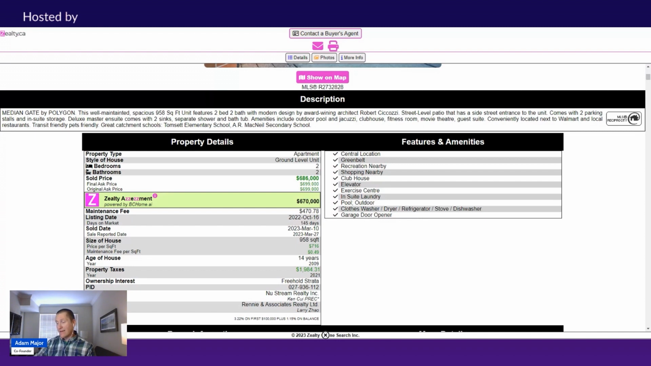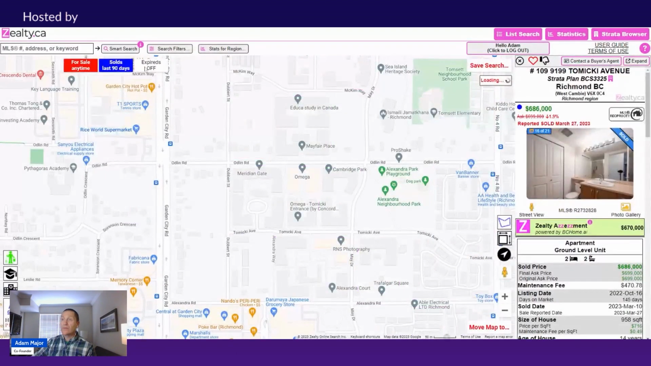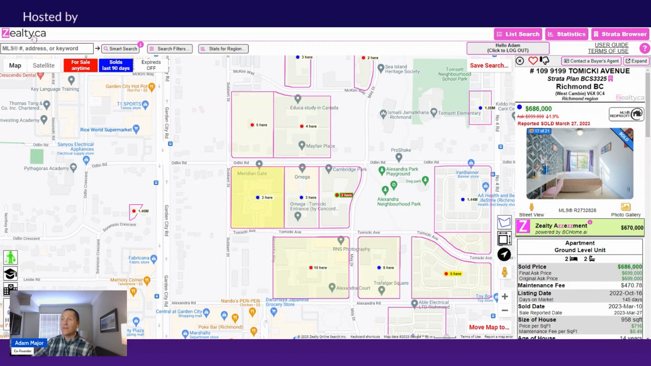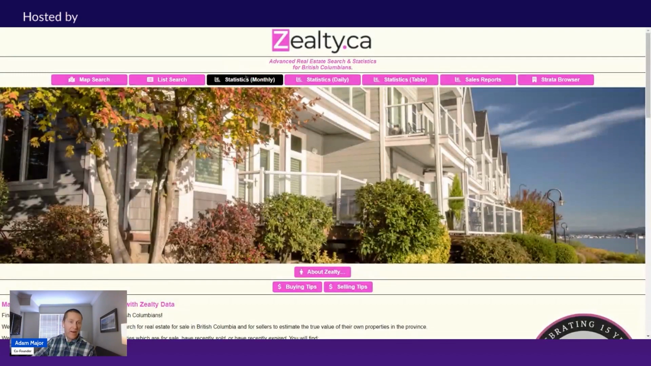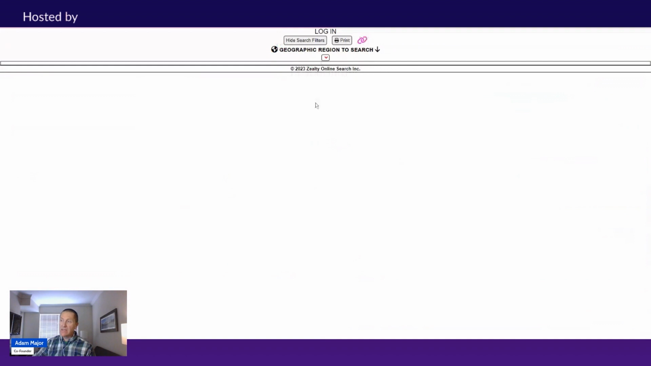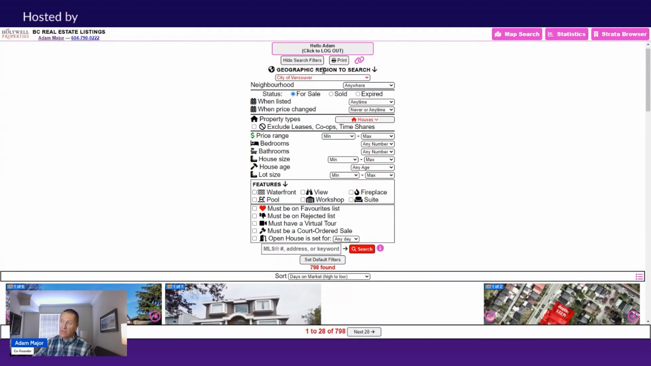I think that's enough for the map search. I'm going to move on to show you a couple other things we do on Zealty. So back at the home screen again. So you come to Zealty, we've got the map search. We've also got the list search. So if you click on this, this has my sort of most recent search criteria saved.